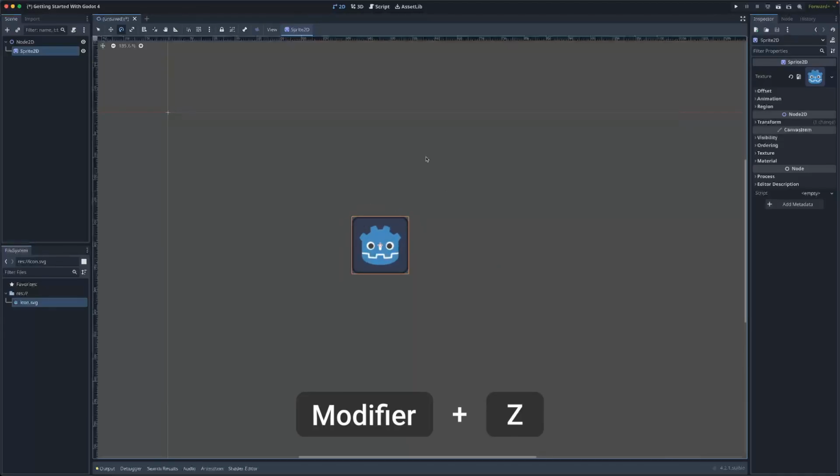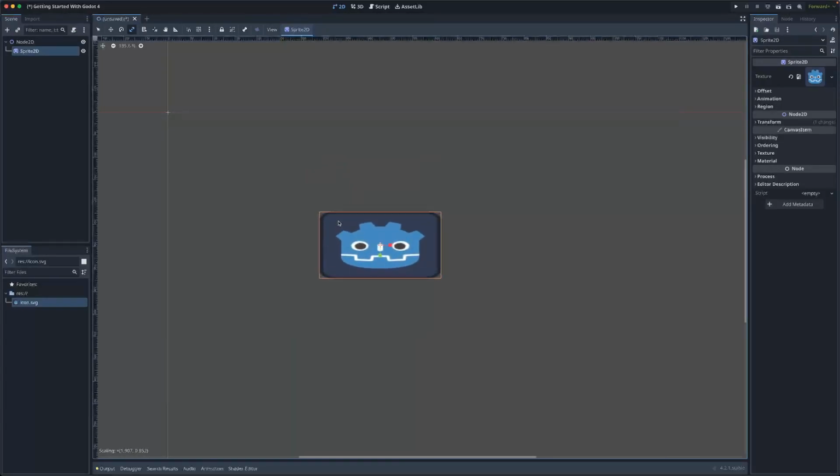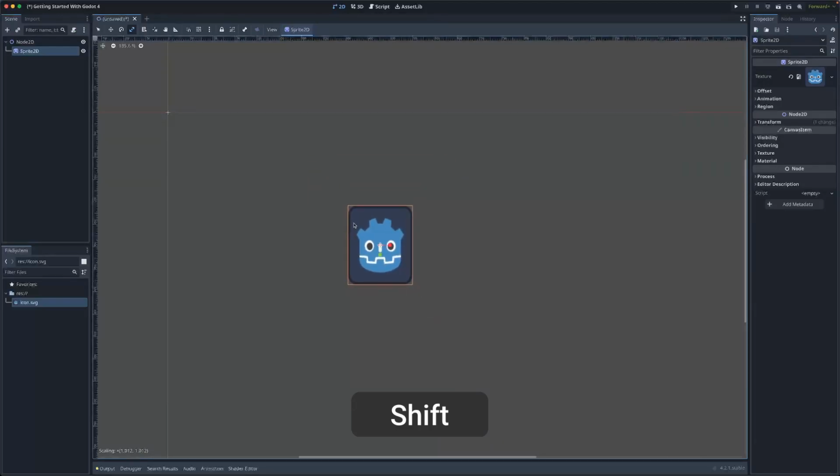And I went ahead and just undid that movement with Control Z or Command Z. Finally, you can scale the sprite by using the scale tool, again right beside the rotate tool, or by pressing S. And now you can scale in a single dimension by dragging along the axis, or you can click on the icon and scale in both dimensions. If you hold Shift while dragging, then it will lock it to keep the aspect ratio as you scale.